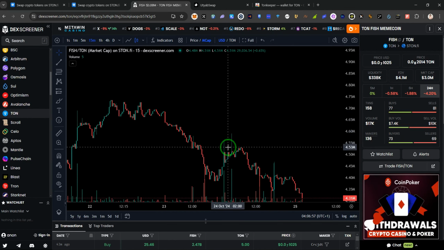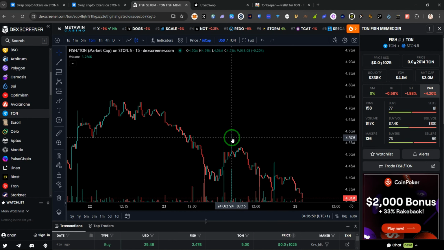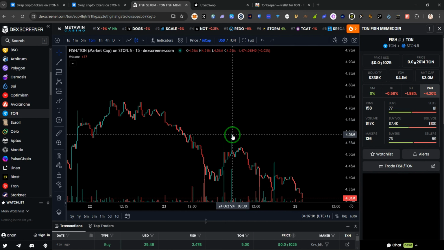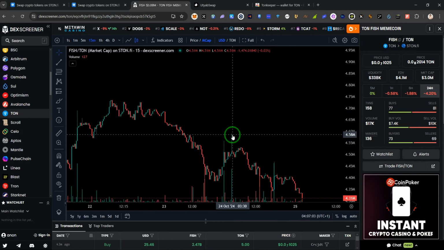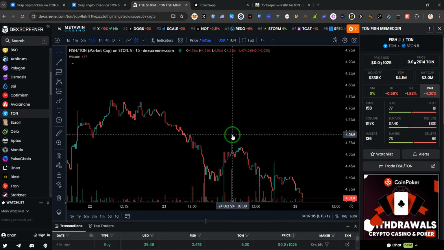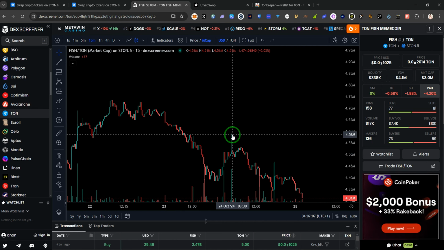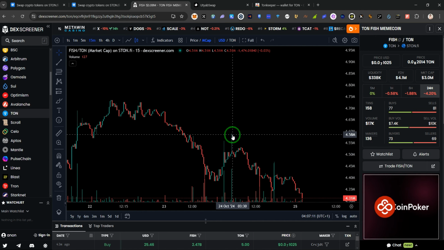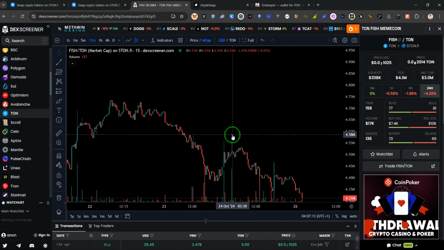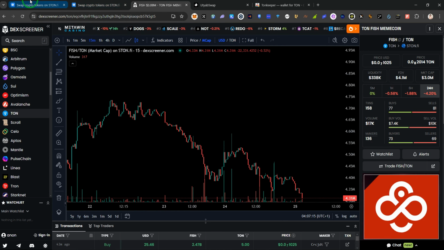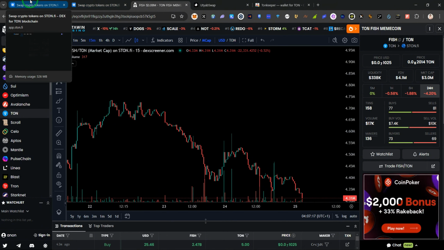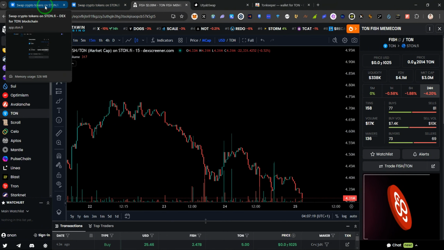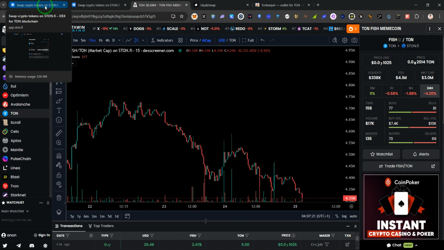A meme coin that you would like to sell. Maybe you were given a meme coin, or you bought one, and it's in your Ston.fi wallet. This is how you are going to swap it using Ston.fi. That is what I normally use.